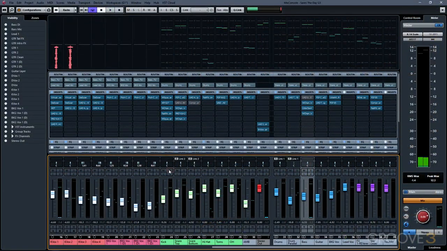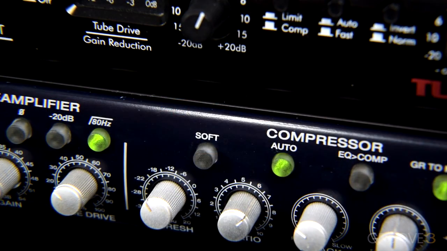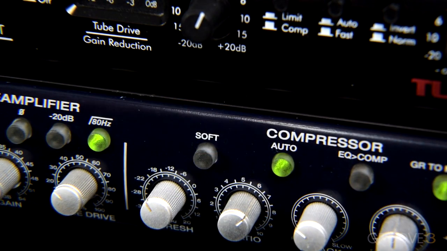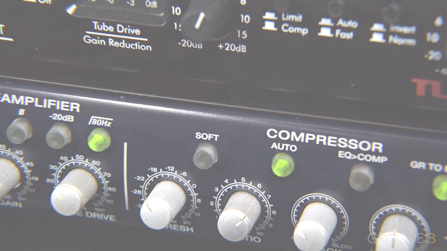We also could hear a similar effect on that kick drum. And you'll also see on this particular Personas channel strip that we have the ability of toggling the compressor section between a hard knee and a soft knee setting here.